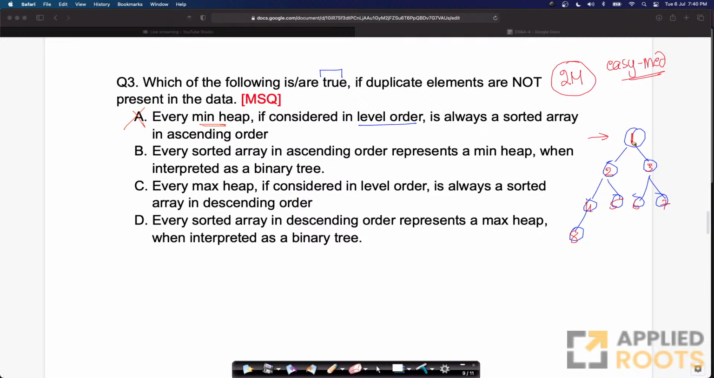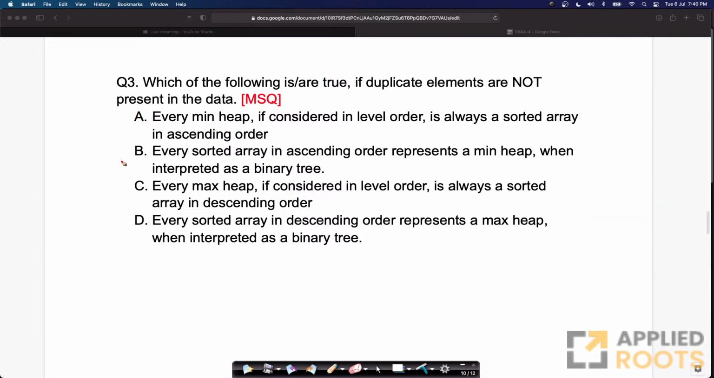So when you do that, this is certainly a heap. Every sorted array in ascending order represents a min heap because it will satisfy the conditions of the min heap, right? This is a complete binary tree. Obviously it is, right? Number 1. Number 2, every node here is less than or equal to its children. That condition is also satisfied. So B is always true. Simple. So B is true, A is not true.